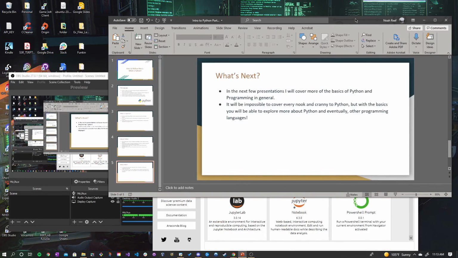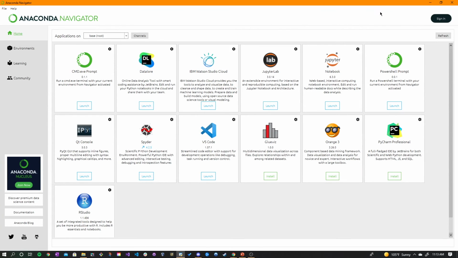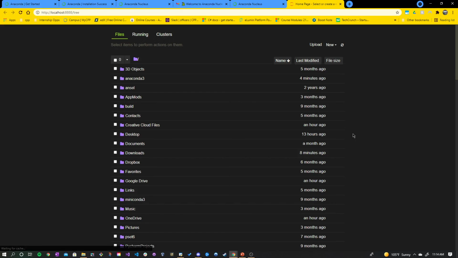It might take just a tad bit of time, but once it's opened, you should see a screen just like this. The thing that we're going to be using for this series is the Jupyter Notebook to write most of our code. It's nice because you can execute it and see it almost right away. So we're just going to create a new notebook.